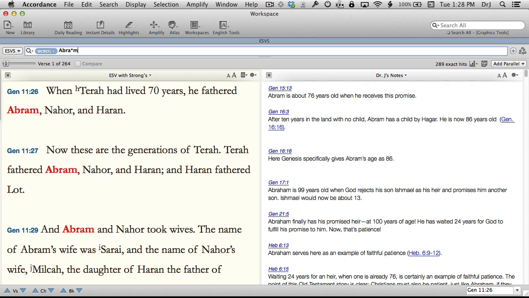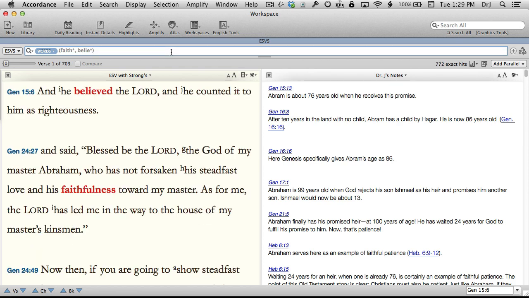In fact, since both names begin with the same 4 letters, we can just type ABRA asterisk. That will catch the possessives, like the one here at Genesis 11:29. Or what if we want to find every word that begins with FAITH and BELIE? That would find faith and faithful, as well as believe, all the forms of the noun believer, and all the verbs derived from to believe. Finally, what if we wanted to find every place where believe translated the same Hebrew word as is in Genesis 15:6?